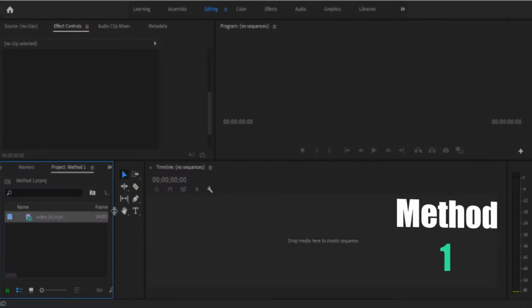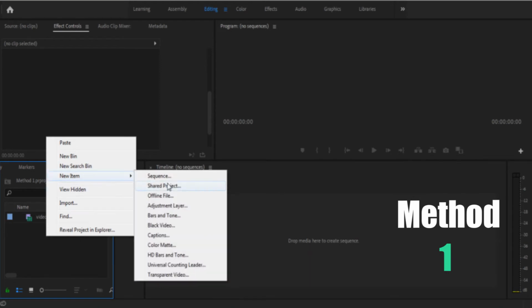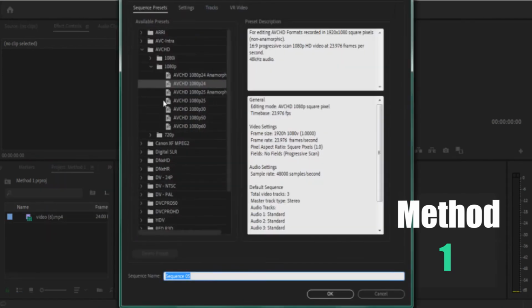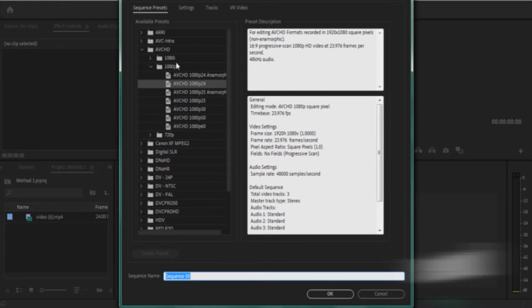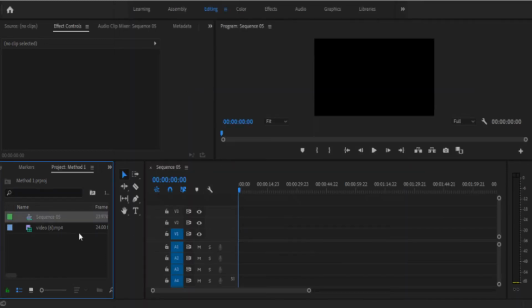Let's start with this tutorial. First step you do is you import your video, create a sequence, and then choose from the presets that they've given to you. I'll go with this one. This one is much better. Go with that one. Now put your video in a sequence.